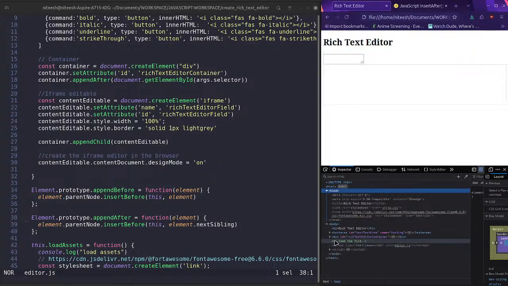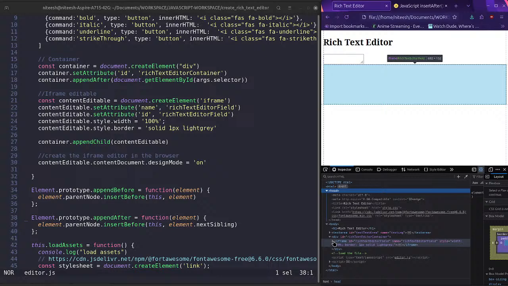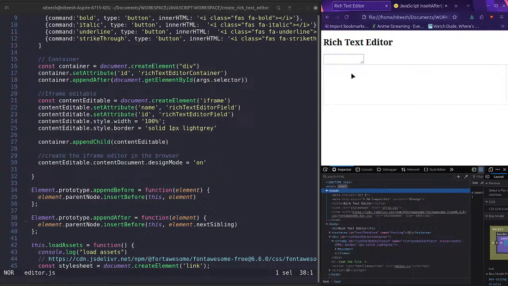Let me check this here, whether it is creating the div. Oh, it is creating now. Oh, you can see here also. It is creating.